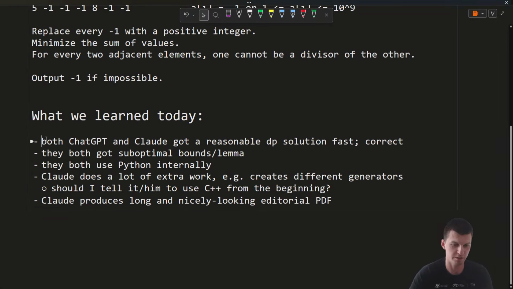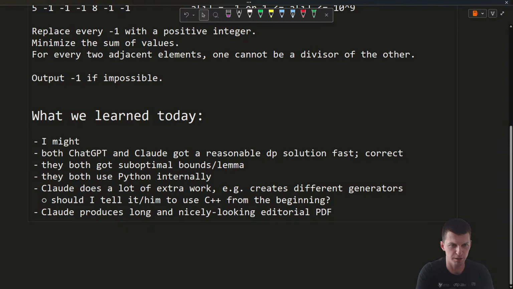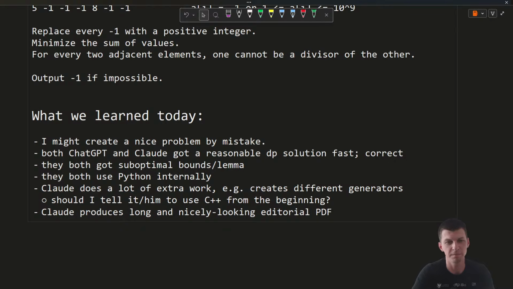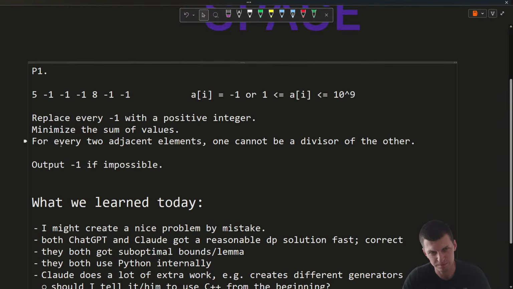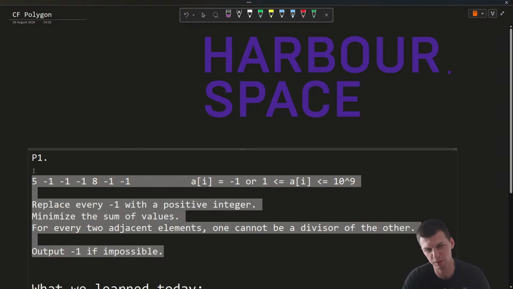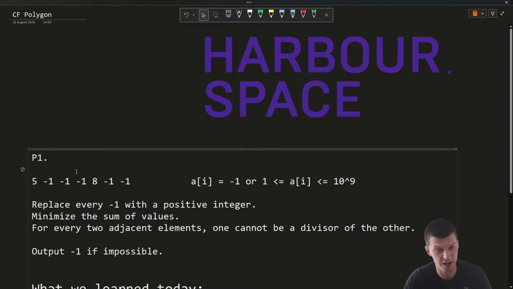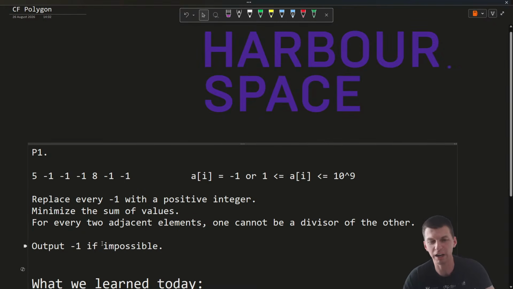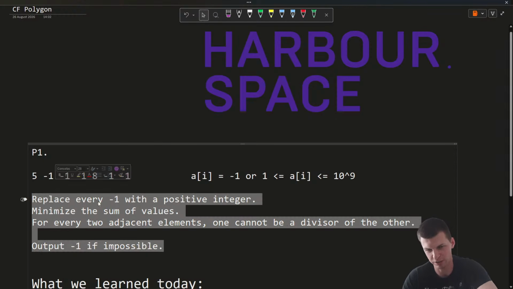Also, what we learned today is that I might create a reasonably nice problem by mistake. So maybe I should have come up with the idea of a problem in advance, then judge if maybe it's good enough that I want to keep it private, because now I cannot use it obviously in a Codeforces round or anything similar. It's already public.